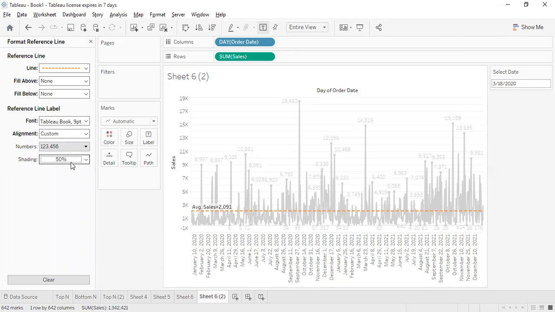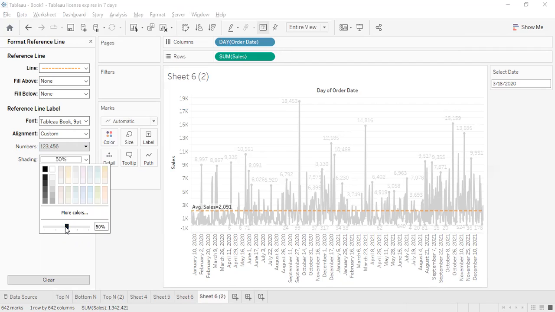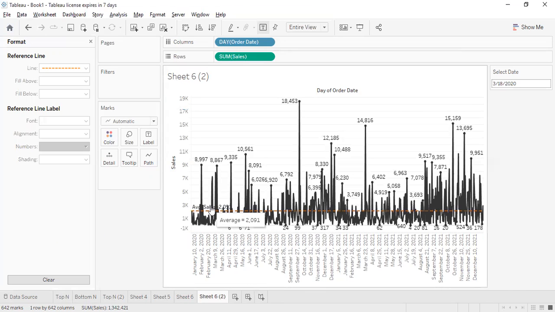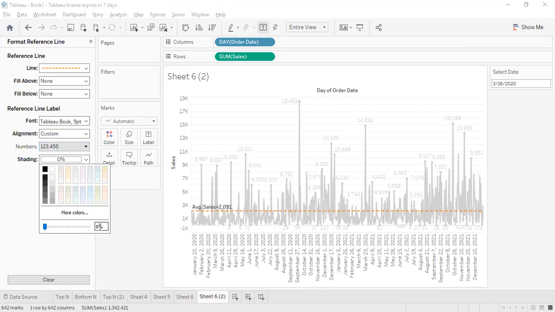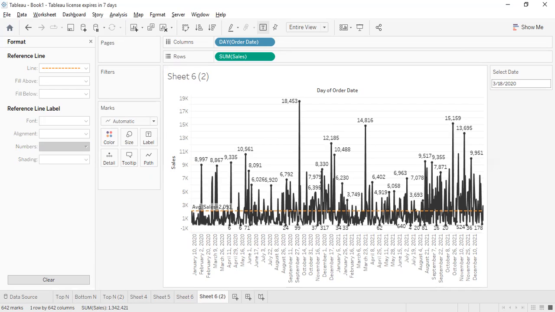The last one is the shading, right? Right now you can see 50%. If you change this to 0, then you can see it is like this, but it's not visible right now, right? That's why sometimes we keep it, and sometimes we remove it a little bit. It depends on the view. So sometimes we have to change it from 50 to 0, and sometimes we have to keep it, like in our case, we have to keep it.